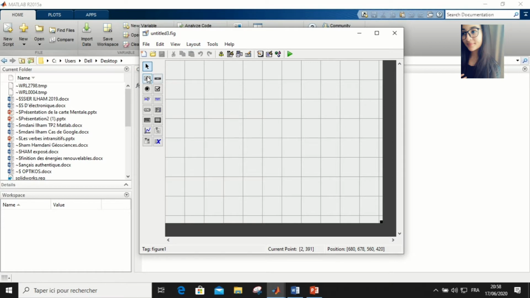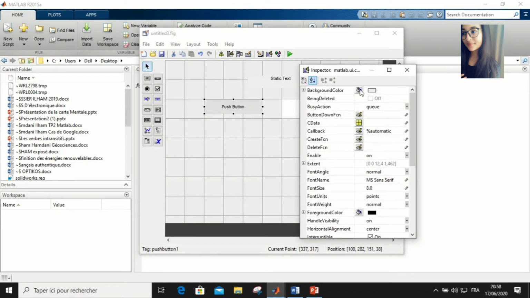In there we have many components such as push button, slider, edit text, static text where we can add text, axes for graphs and pictures. So for example, let's create an interface. We show at the end of the program a text such as hello dear user. To do that, add the push button, an edit text, and a static text.